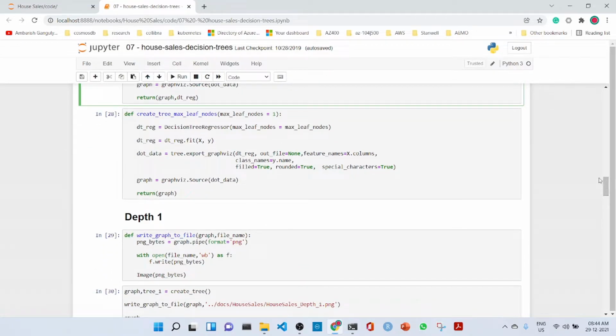Next, we create another function which creates the tree with leaf nodes. It has the same structure, with max_leaf_nodes equal to 1 as the default setting. We use a DecisionTreeRegressor, fit the model, and export the tree also. Once this is done, let's now use these functions. We also have a helper function called write_graph_to_file, in which we write the graph to a file.